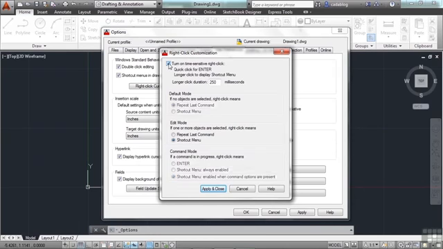Now, one thing you can do to get the best of both worlds, and I really like doing this, is I click here and I turn on the time-sensitive right-click. This means that when I right-click, it acts like I'm pressing the Enter key. But if I right-click and hold for 250 milliseconds, and by the way, I've never timed this, so I don't know how accurate it really is. But if you right-click and hold, it will bring up the shortcut menu, and you still have your Enter key functionality.